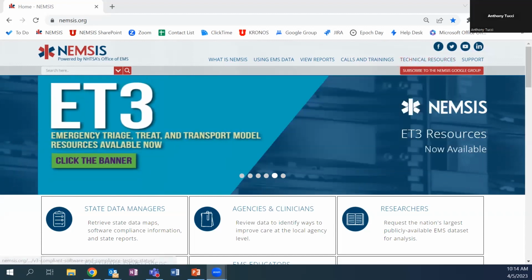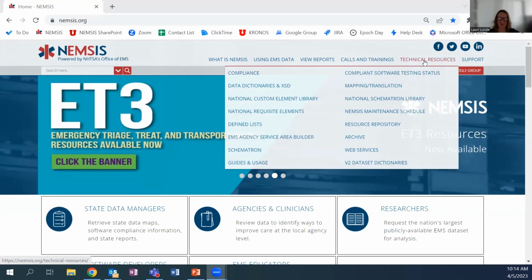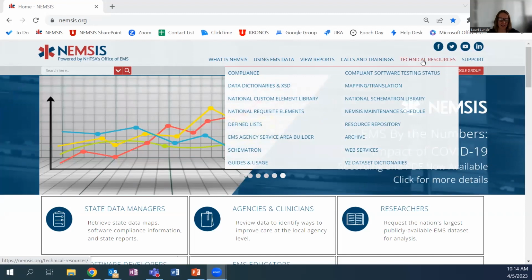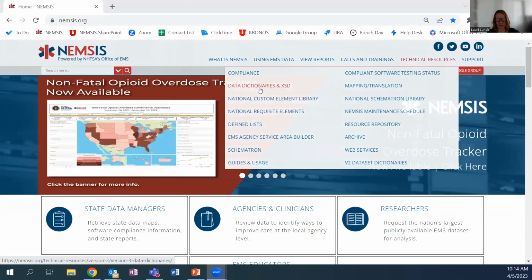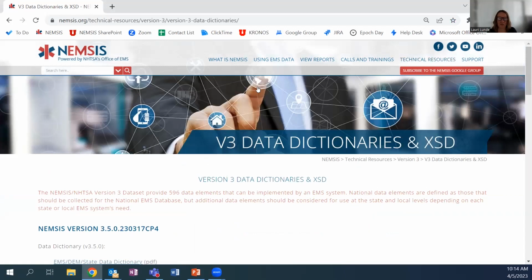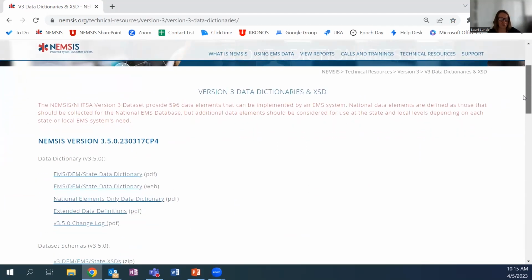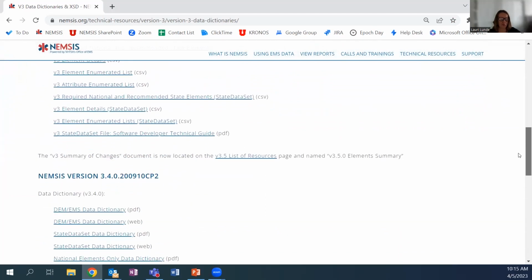Yes, ma'am. If you come to the technical resources tab, and under there, if you look on the left-hand column, the second tab down, it says data dictionaries and XSD. And this is where you can find our data dictionaries. Currently, the version 3.5 is listed on the top of this page. And if you scroll down, you can find the version 3.4.